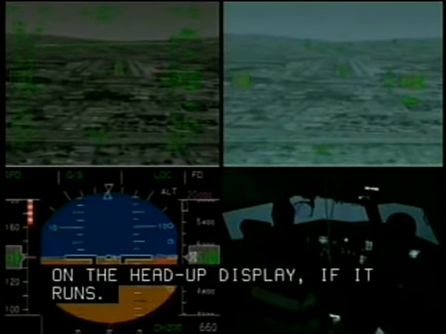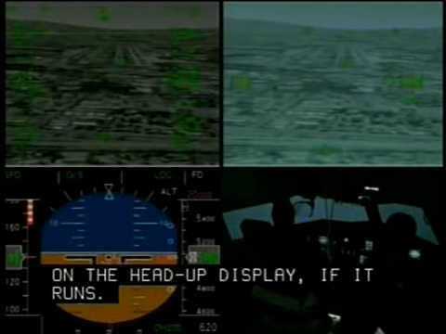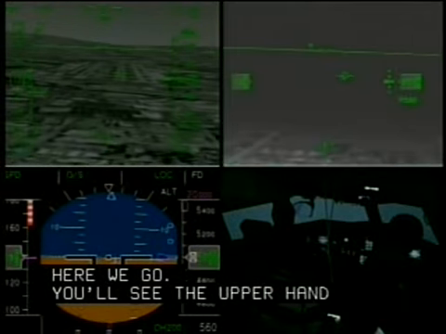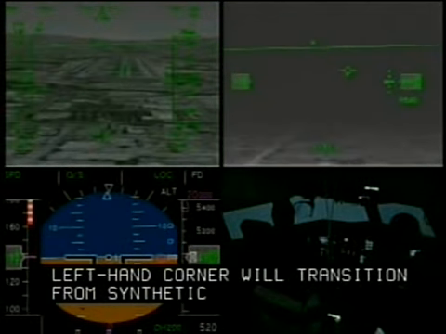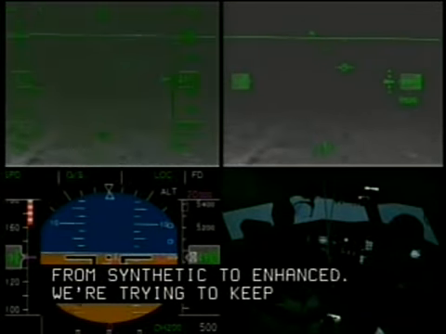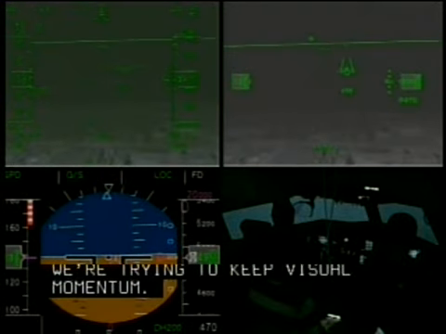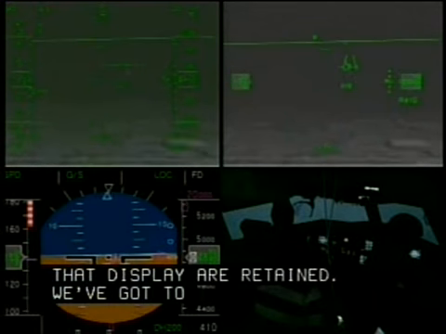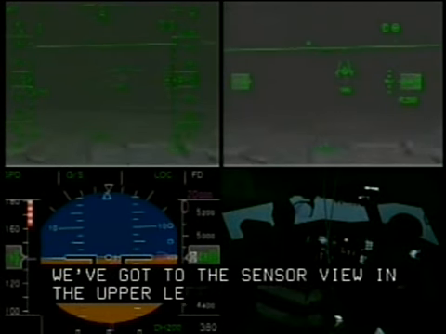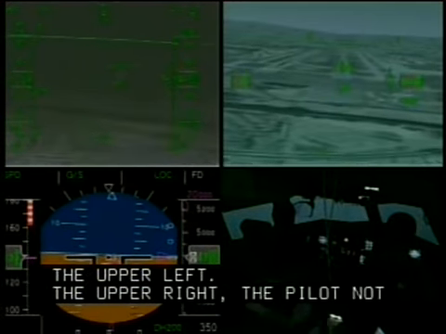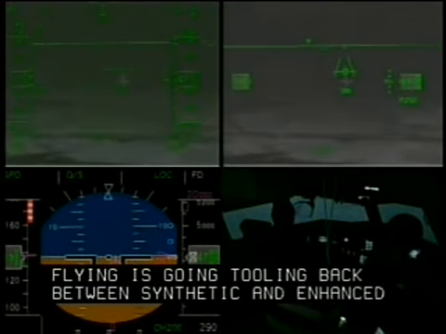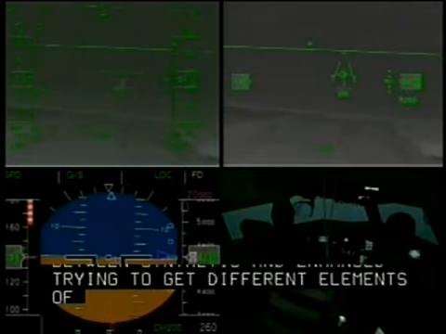Here we go. So you'll see the upper left-hand corner is going to transition from synthetic to enhanced. Again, we're trying to keep visual momentum, so you'll see some features of that display are retained. And now we've gone to the sensor view in the upper left. You can see on the upper right now, the pilot not flying is going to be toggling back and forth between synthetic and enhanced, trying to get different elements of information that they both provide so that they can best understand a lot of the scenarios that are going on.